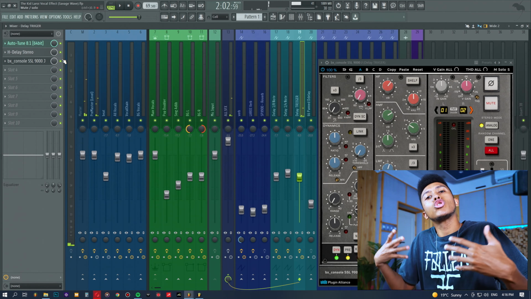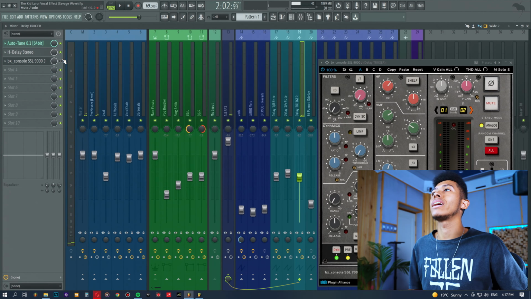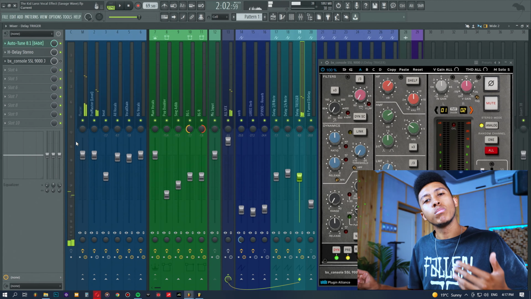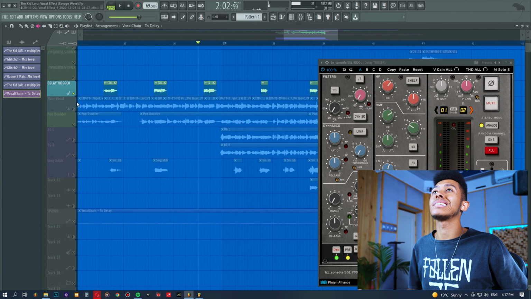Right, if we were just to solo that, it's not intrusive. It sounds natural. If I turn that EQ off, it's a bit more heavy. It doesn't sound as nice. It doesn't sound as emphasized, right?